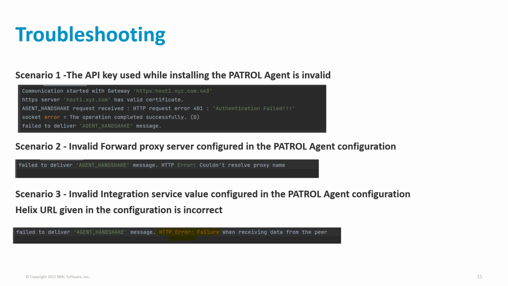Thank you, Bhanu. I have captured here frequently encountered issues while establishing Patrol Agent connection with BHOM. While troubleshooting such issues, it is important to review the Patrol Agent error logs file. All the exceptions captured in these troubleshooting documents are from Patrol Agent error logs.